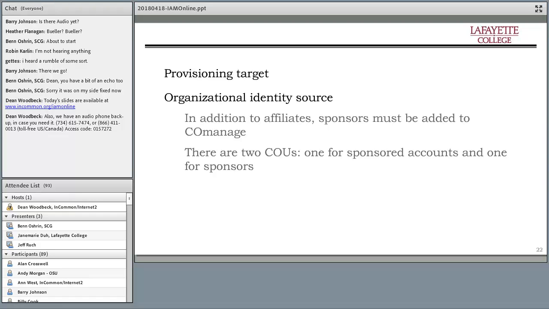So a thing to grok here is that not only do the sponsored accounts get added to COmanage, but the sponsors get added to COmanage. Because they're linked, because we need to assign a sponsor to each sponsored account, we needed to capture the sponsors in COmanage. So what we have set up is just OpenLDAP as an organizational identity source within COmanage.